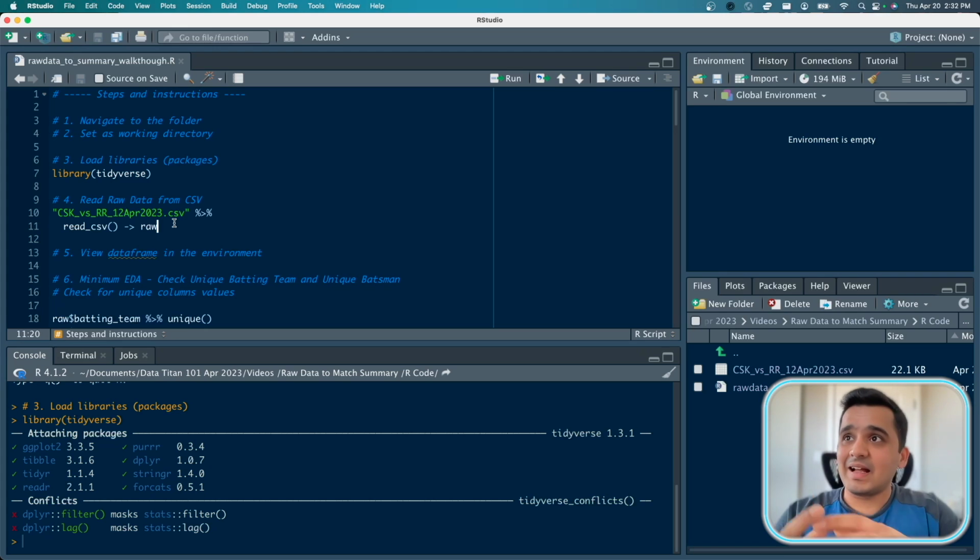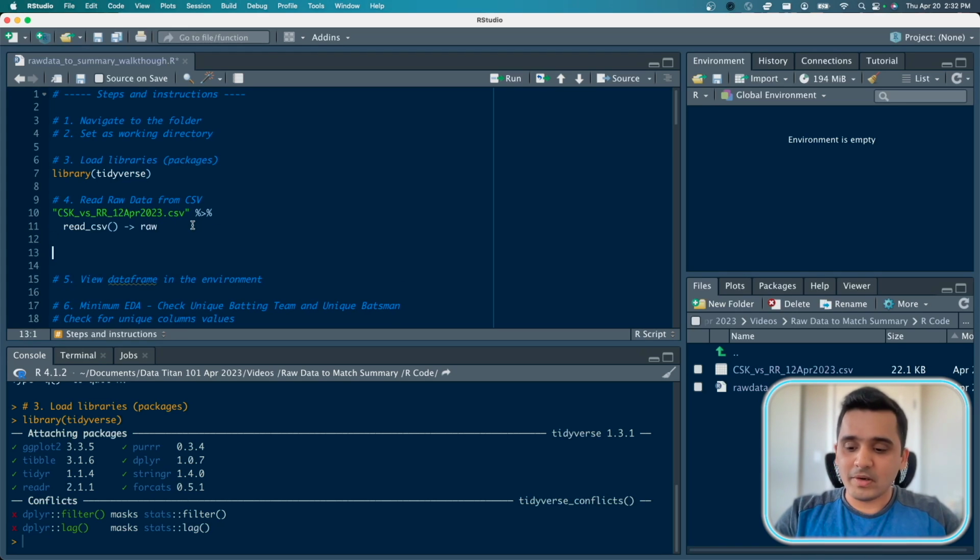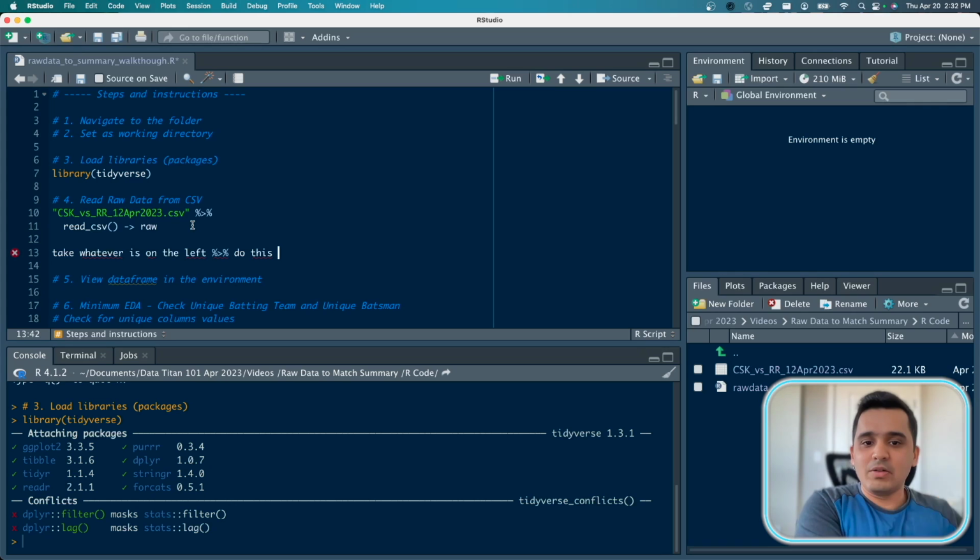Now I use Tidyverse like this, as in I just write the file name and then pipe to read_csv. This is called a pipe symbol. To get it, you can use the shortcut Control Shift M on Windows and Command Shift M on a Mac. So this just means take whatever is on the left and do this. So take this and do that, basically.